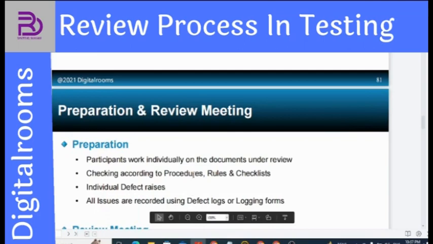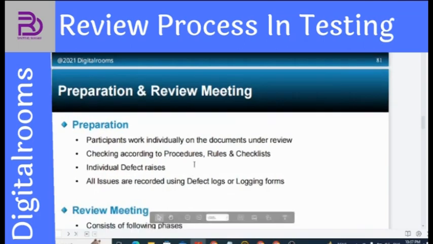Individual defect traces. It means, for example, if there is any individual defect in the module, or say I am testing the API version. In the API I found some error, so this is also an error, right? A defect. This is known as individual defect traces.